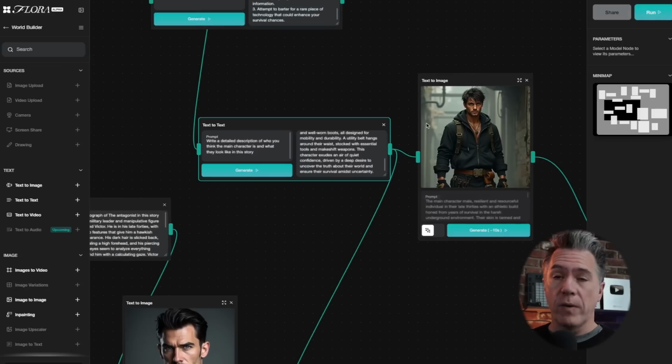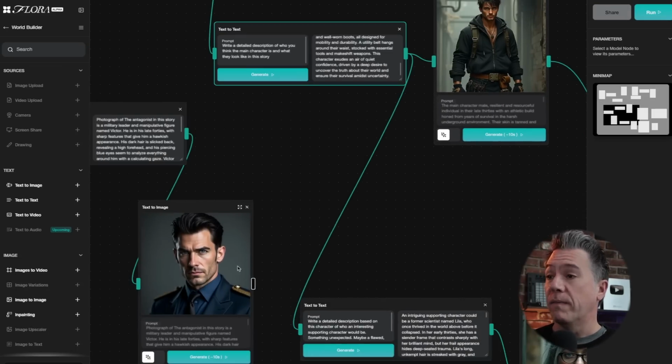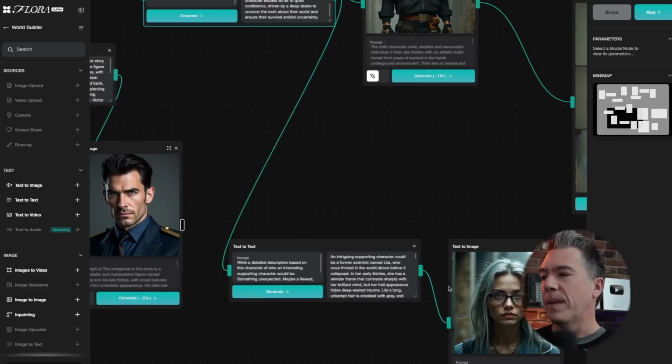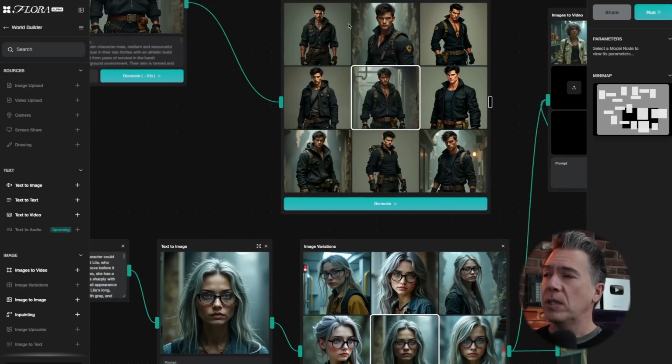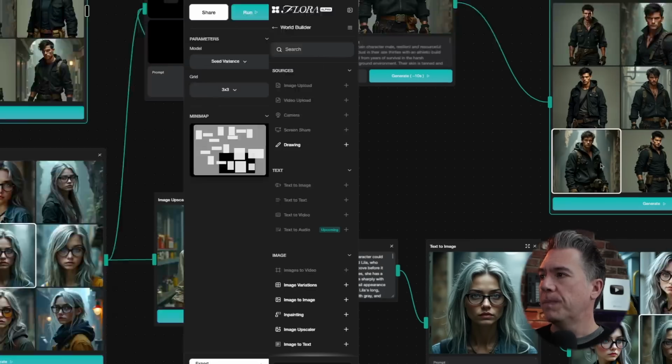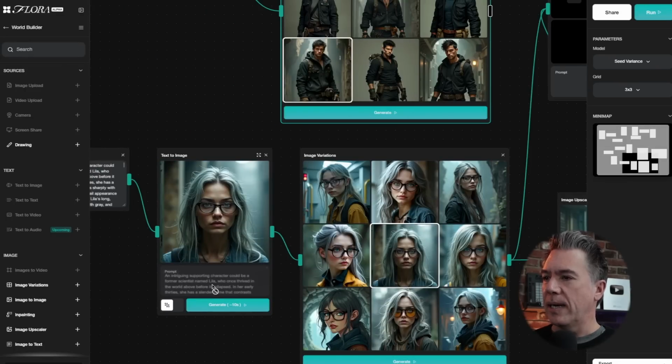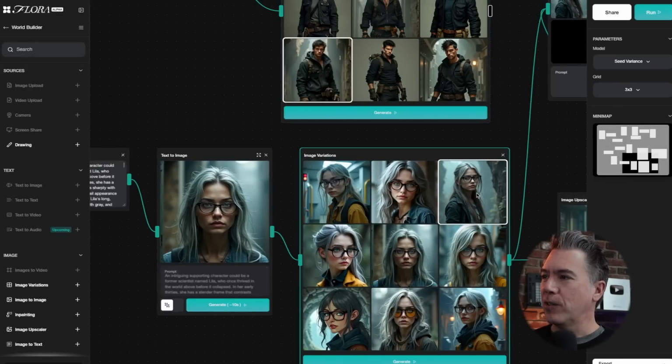Down here, we've started generating some ideas on who our main character is, who our villain in the story is, and maybe who a secondary lead might be. From there, you can actually take it out and do a bunch of variations on these characters to see which one you like best. Let's just randomly take this guy, for example, and some more variations on Lila, I guess, is what the character ended up being named.